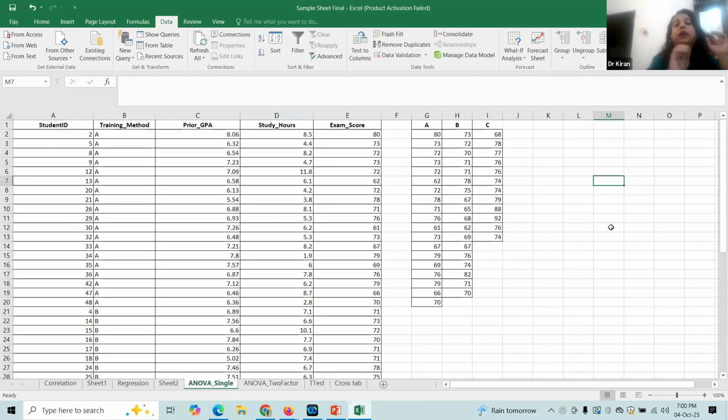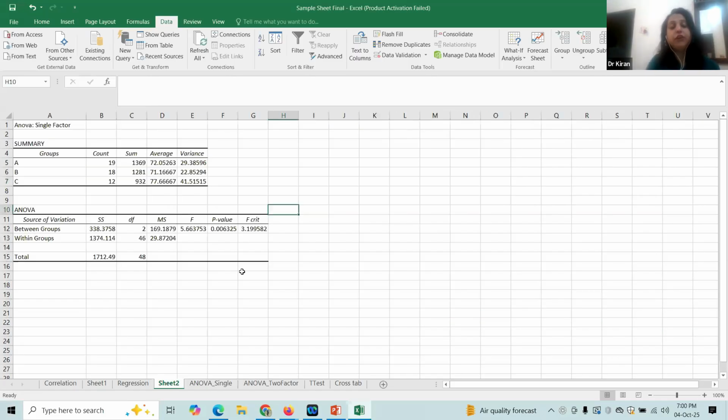I come again to ANOVA single. When you get a sheet which has randomization in terms of some variable, you have to first sort it. For sorting, the same data tab has the sort function. You have to sort it by training method, then take A, B, C, separate them in various columns, select all, and perform ANOVA single. Once you get the result, you will realize that you get everything for A, B, C. You also get the p value and you get variance.